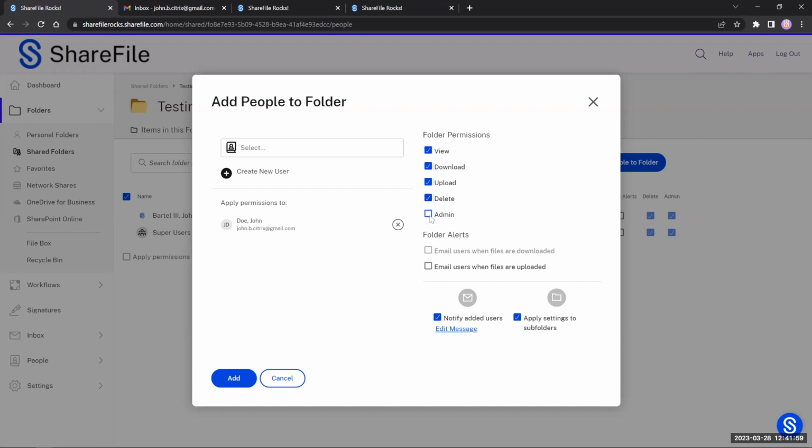And then you have admin. Admin does basically two things. It allows that person to add additional people to this folder, but also allows them to do things like reporting, just like I showed you in terms of reporting on the folder.